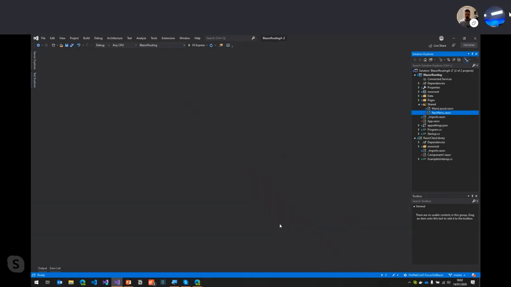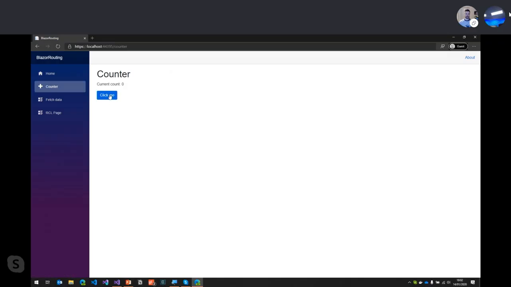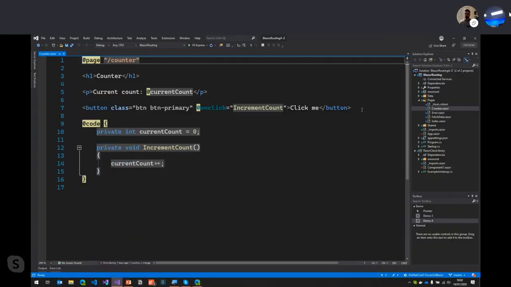So the next thing we're going to talk about is route parameters and route constraints. So we talked about those a second ago. So we're going to have a look at them in a bit more detail. So I'm going to repurpose the counter page for this. So if you've not seen the counter page before, it's just a simple page where I can click and increment a counter. But what happens if we want to increment the counter from a different starting value instead of 0? How can we do that?